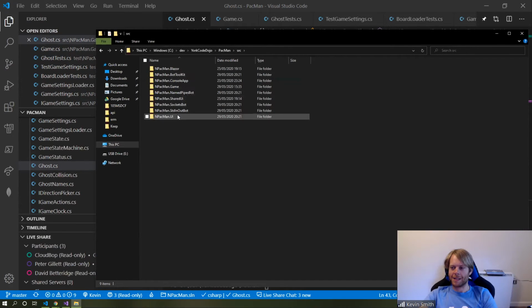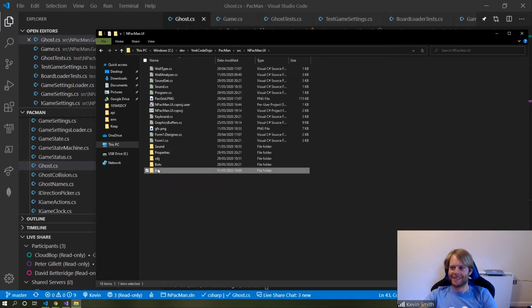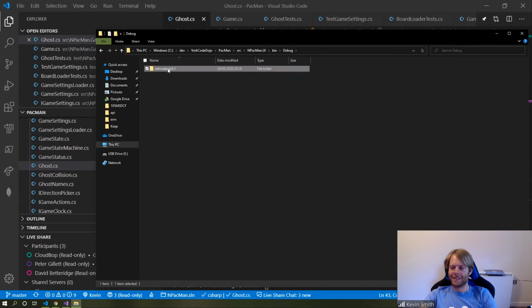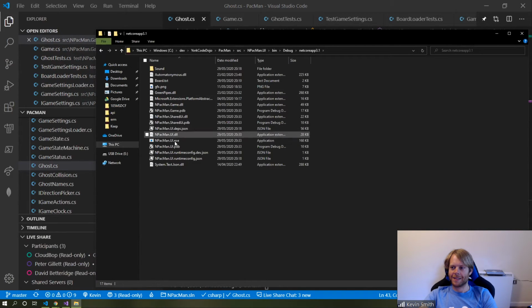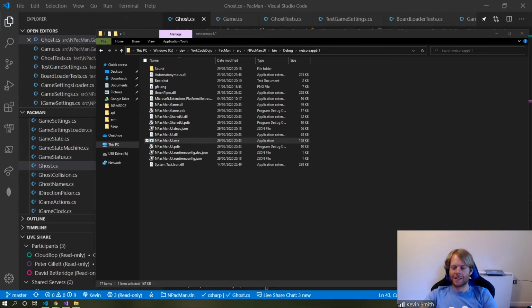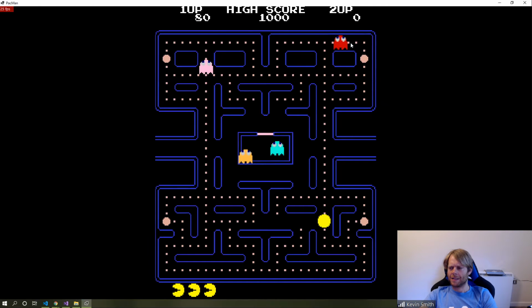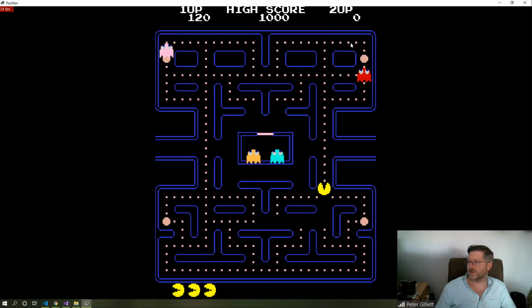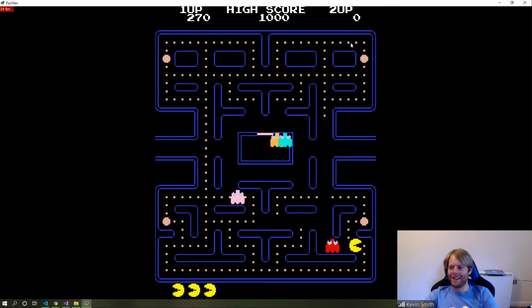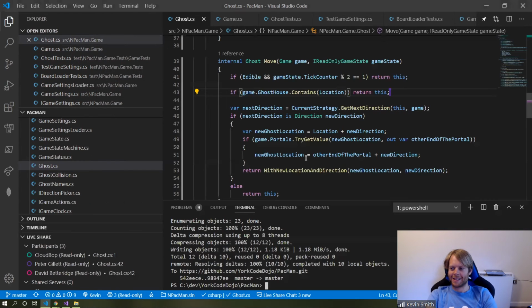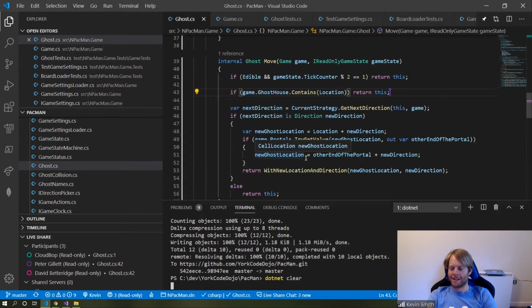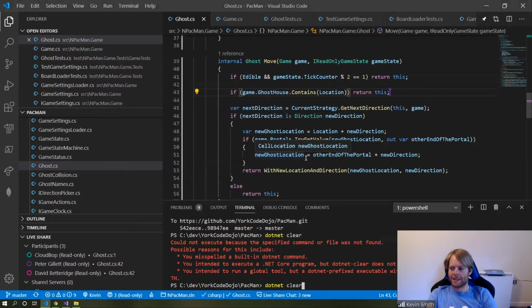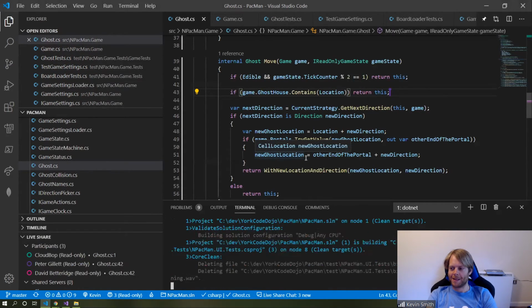Just get a shortcut for running this. Huh? That looks like exactly the same version that we played before. Is it just not building it? Is it just something going? Something going really weird here.